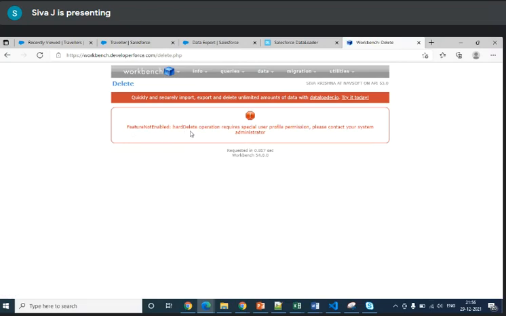The feature is not enabled for hard delete. The hard delete operation requires user permissions. In this particular profile, you just go and select hard delete. Then only you can do it. For now, you just do a normal delete only.